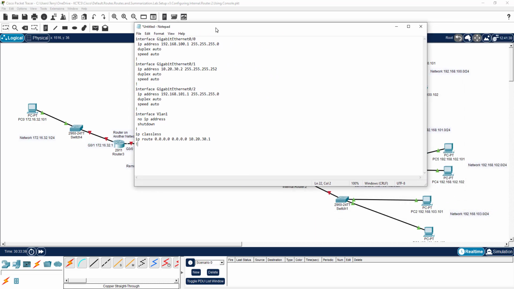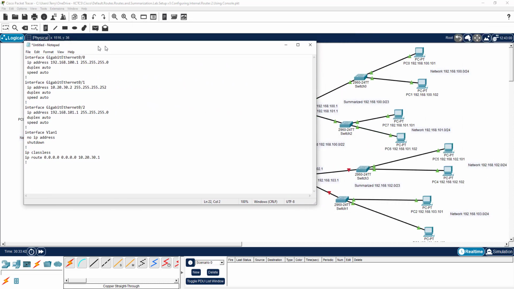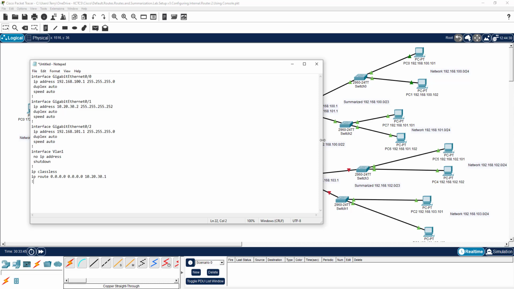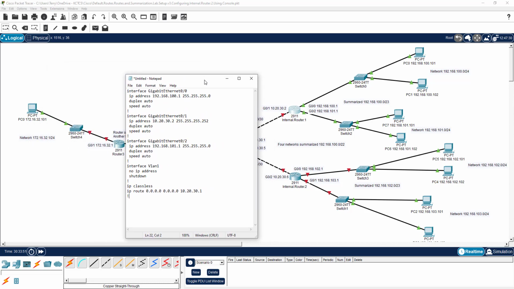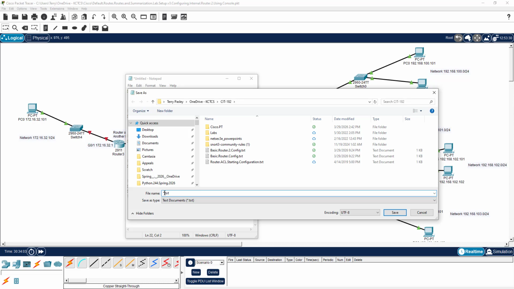So let's take this, get it down here where I can see what needs to be done. Now these are identical routers, which makes it a little easier because they have the same interfaces. And let's go on and save this. This is going to be internal router 2 config. And I personally think it's a good idea to put a date on this.